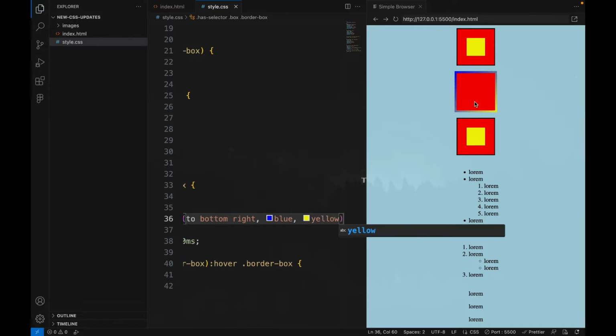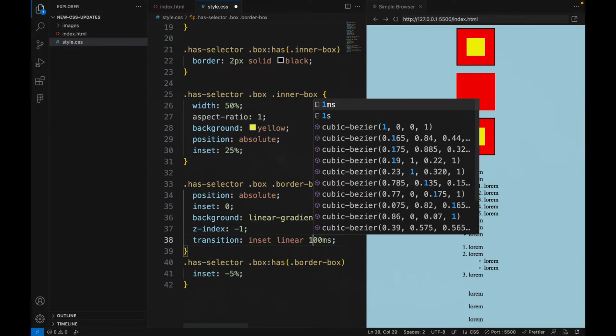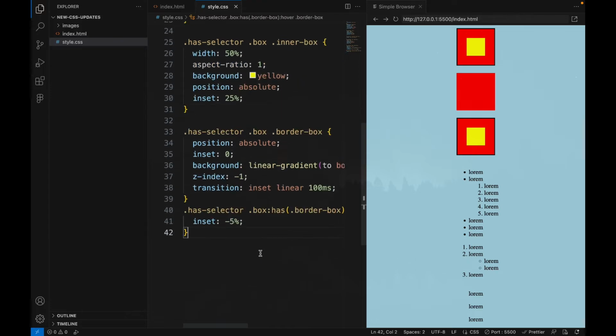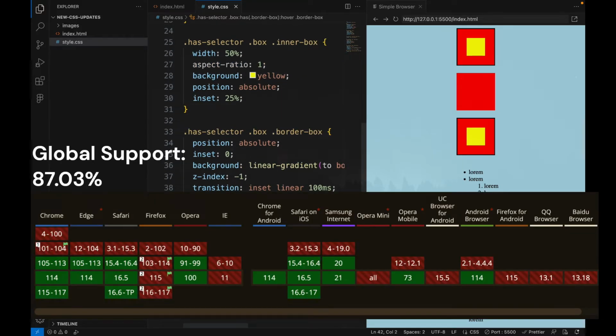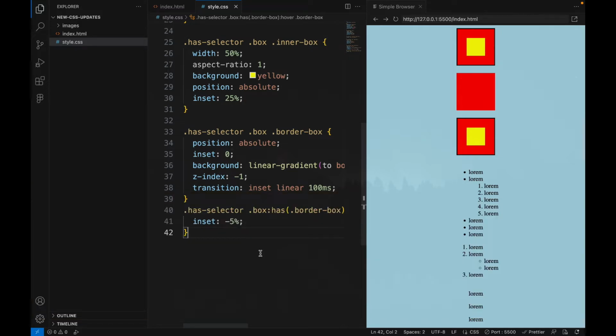As you can see, it turns out a pretty cool effect, right? And you can increase the speed to like 100 milliseconds, let's say. Really fast. So that's how you use the has selector. And here you can see the support for the has selector within different browsers. As you can see, it's pretty decent, but it's going to continue to gain more support over the years as well because of how good of a feature it is.